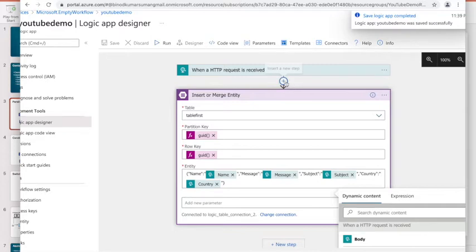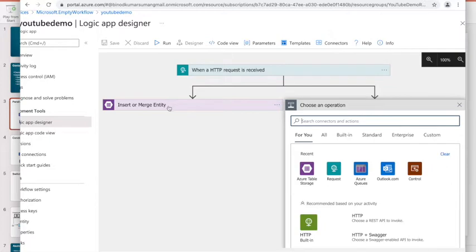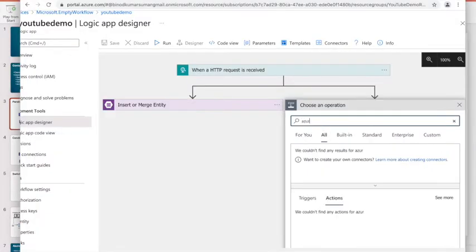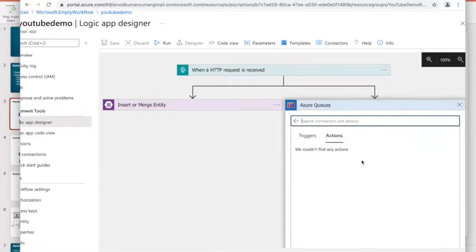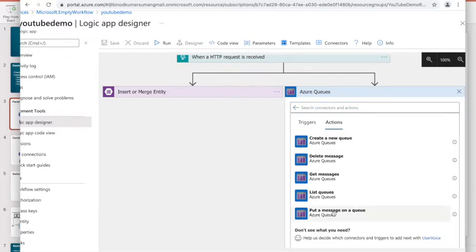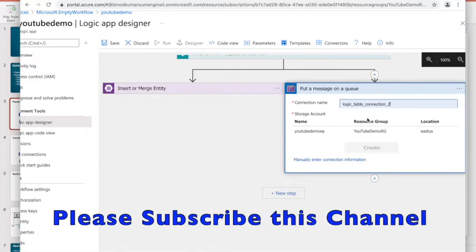Now click here and select the parallel branch. So now this one is done, and in this part we have to do the queue, right? So type here Azure Queue Storage. Got it. And you have to put the message in the queue. Now put the connection name. You can give any connection name and use the storage account, YouTube essay, that we have created.